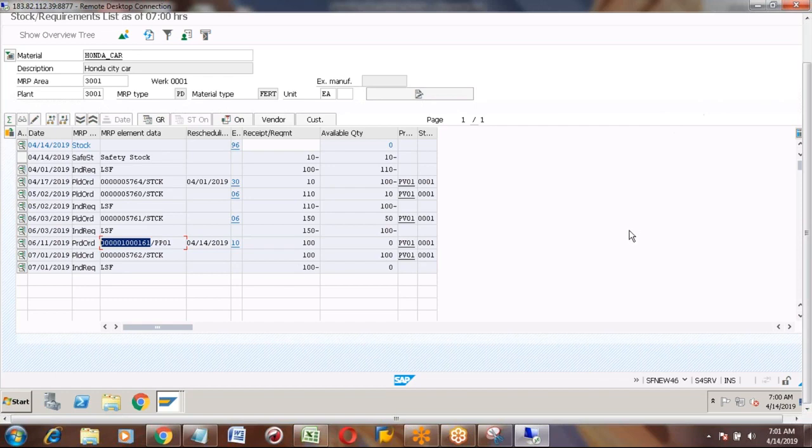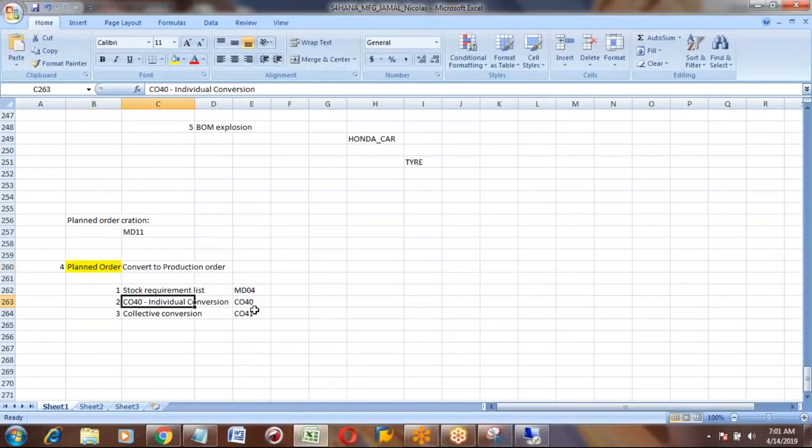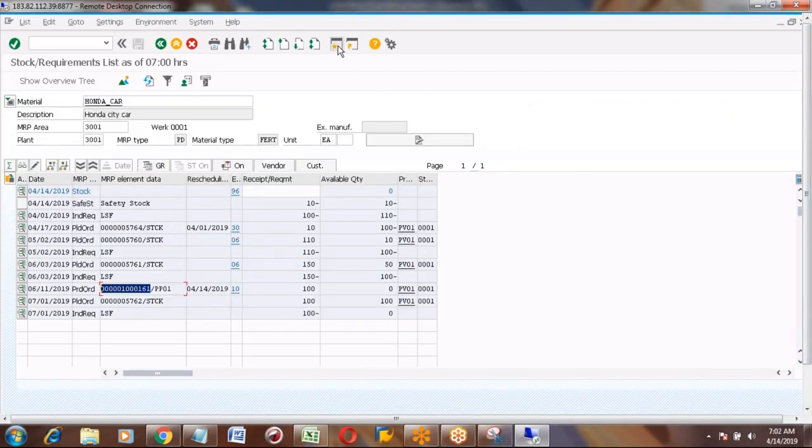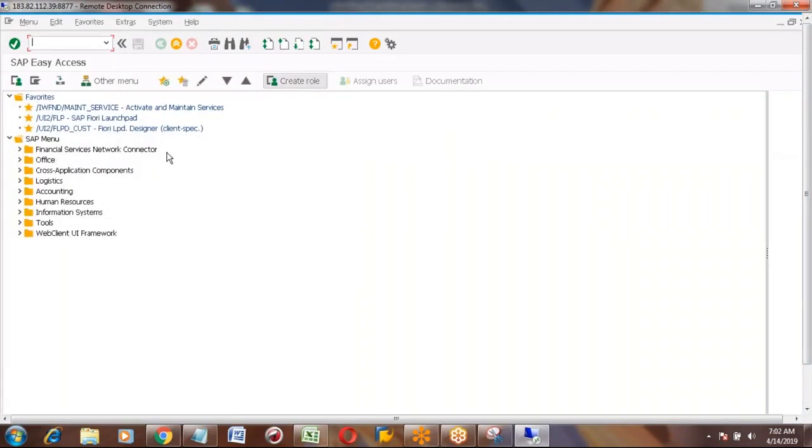Now I will go to another transaction, CO40. I will open this CO40 individual conversion. Can you hold on 1 second? Okay, go. CO40. Just 1 second.